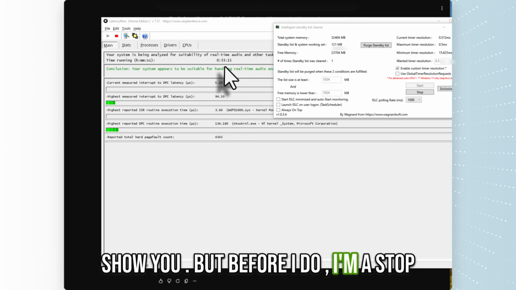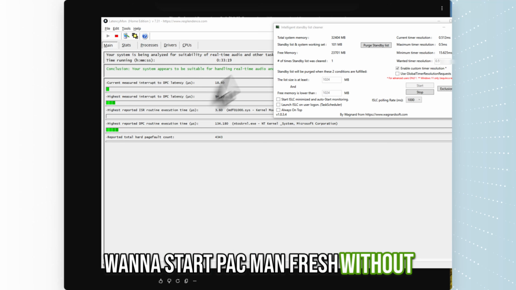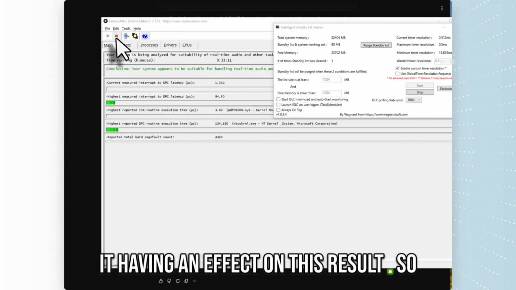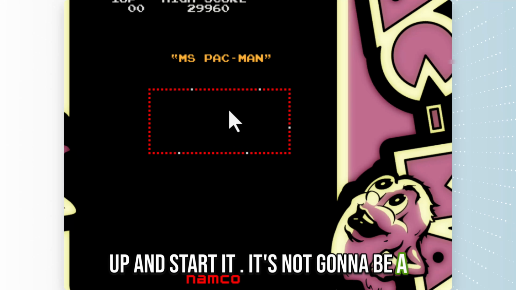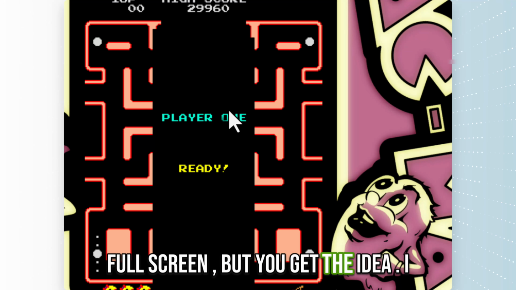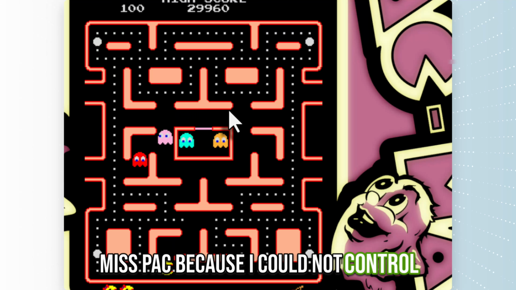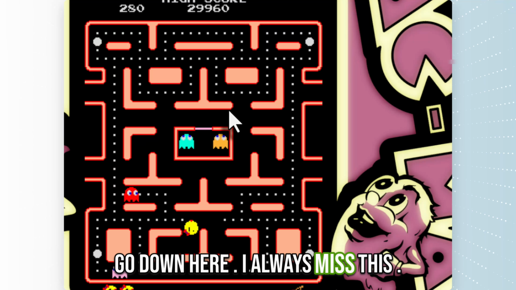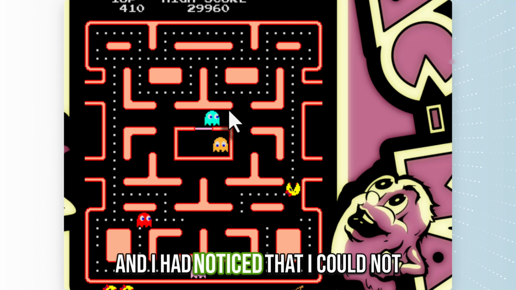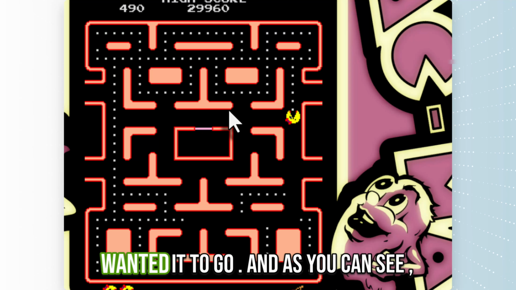But before I do, I'm going to stop it at 33 minutes because I want to start Pac-Man fresh without it having an effect on this result. So I'm going to see if I can bring Miss Pac-Man up and start it. It's not going to be a full screen, but you get the idea. I had fundamental problems playing Miss Pac-Man because I could not control the very start of it when I wanted to go down here. I always missed this. And I had noticed that I could not always get it to go exactly where I wanted it to go.